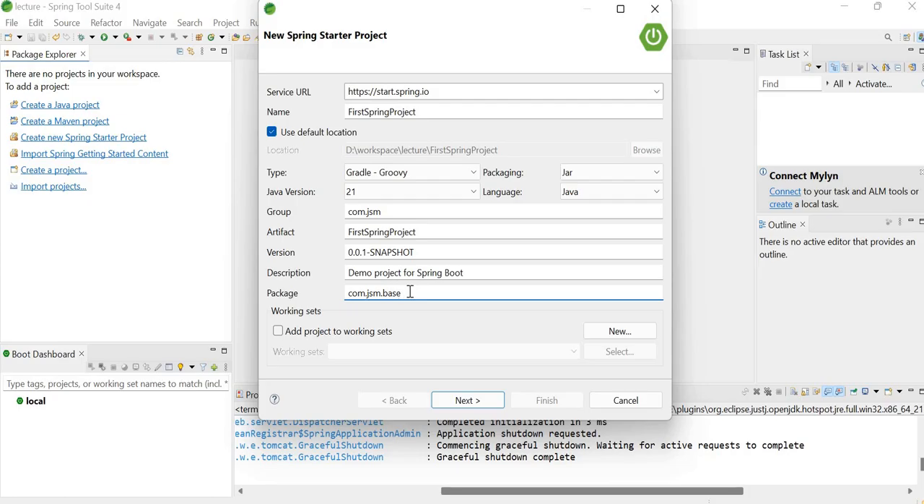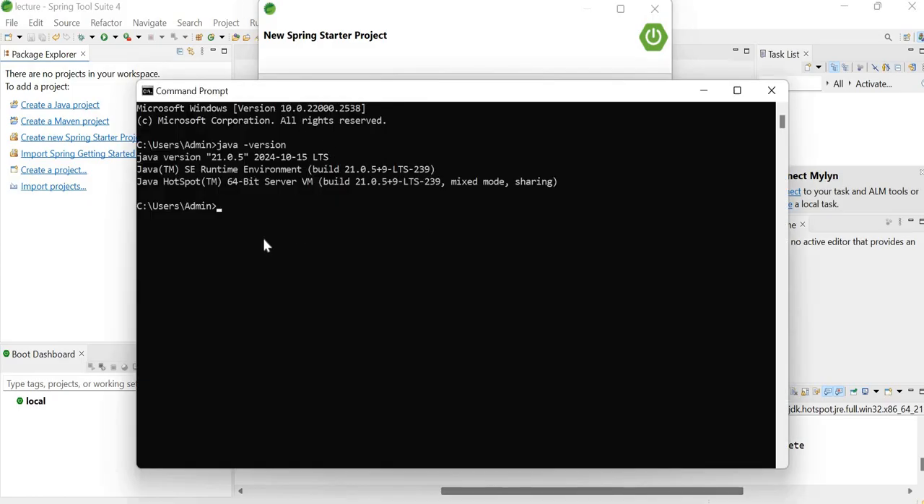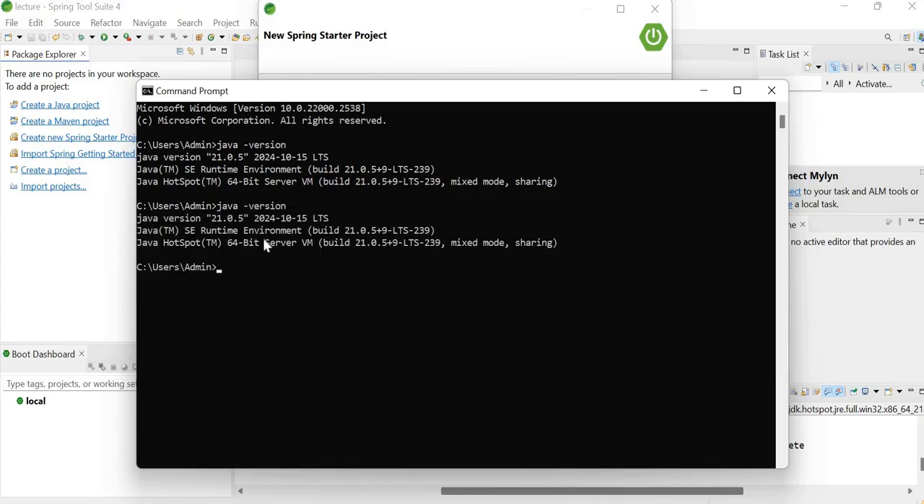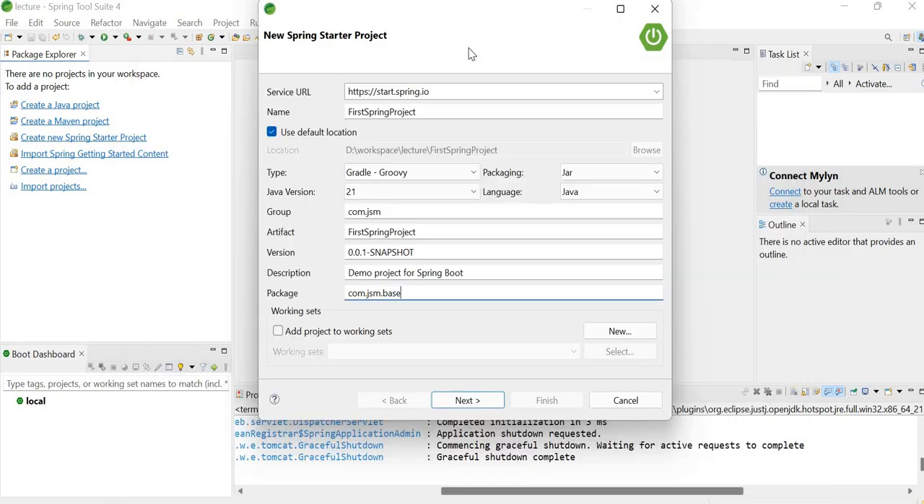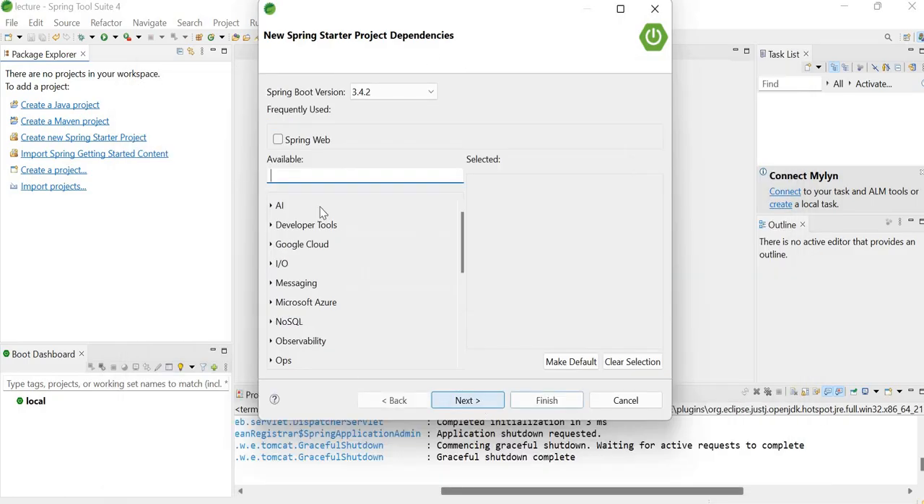And if you are not sure which Java version is installed on your system, you can just go to Java home in your environment variables and check which path it is pointing to, or you can open command prompt also and give a command like java -version. I have already checked that. I will again check java -version, and you can see Java 21 is installed in my system. So similarly you can check. Click on next.